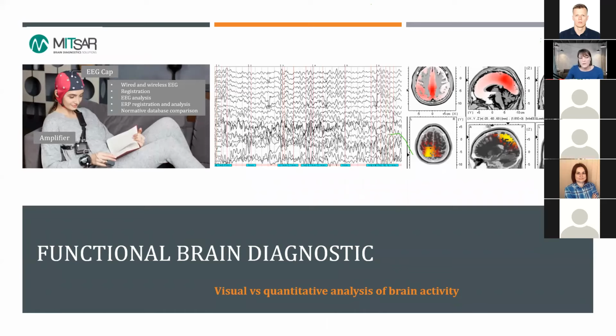With MITSAR, you can have it in really different settings. We have a wired or wireless EEG. You can perform EEG analysis long-term, or you can do just short-term recordings, like with eyes open and eyes closed, which we usually use in quantitative EEG analysis. Also, you can do ERP registration, you can do normative database comparison. Everything is possible to help you understand your patient better.